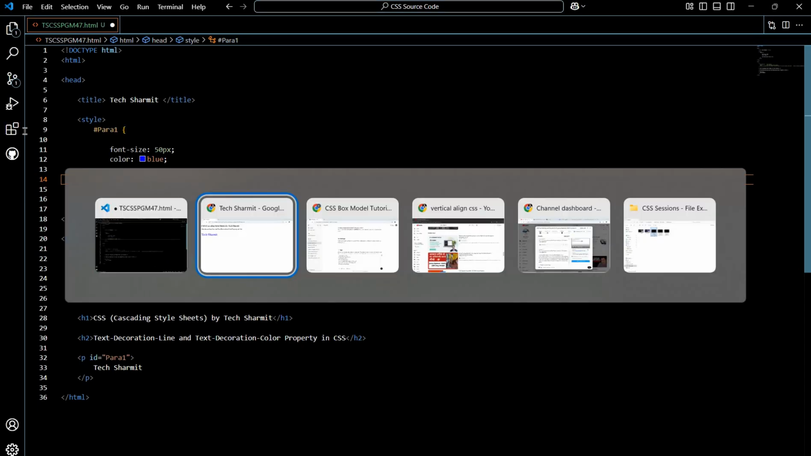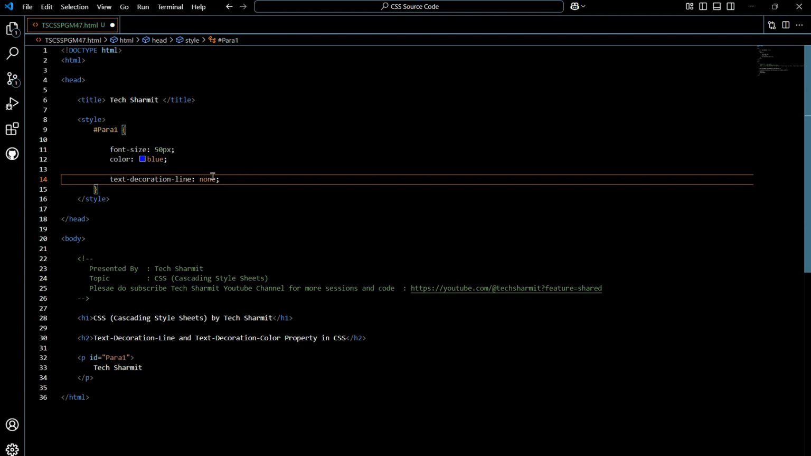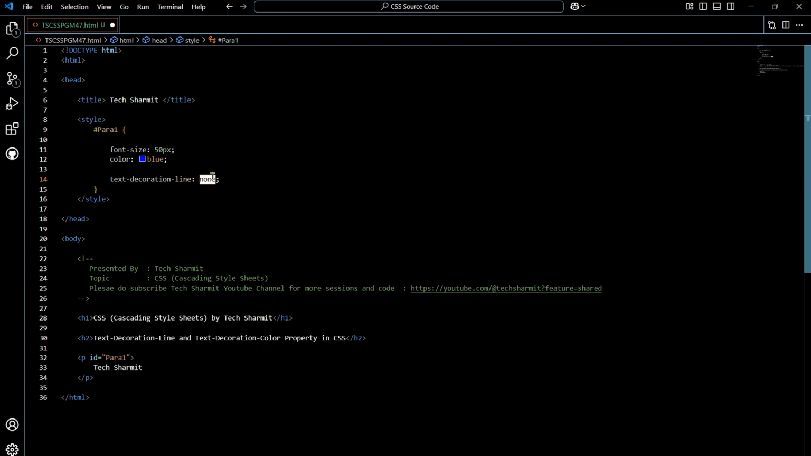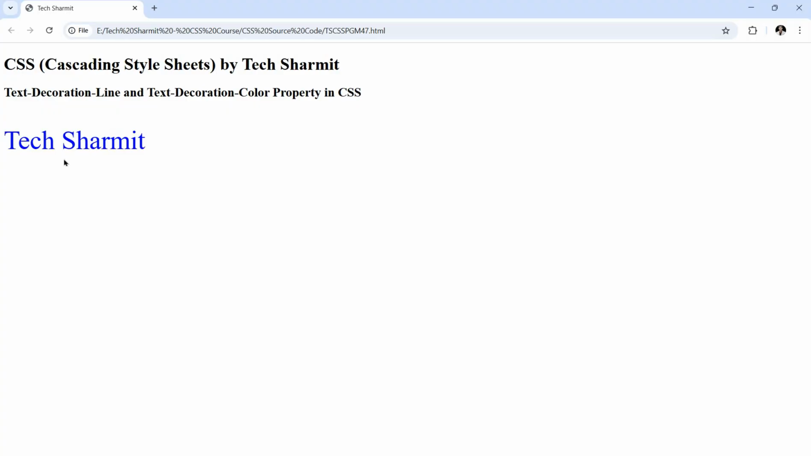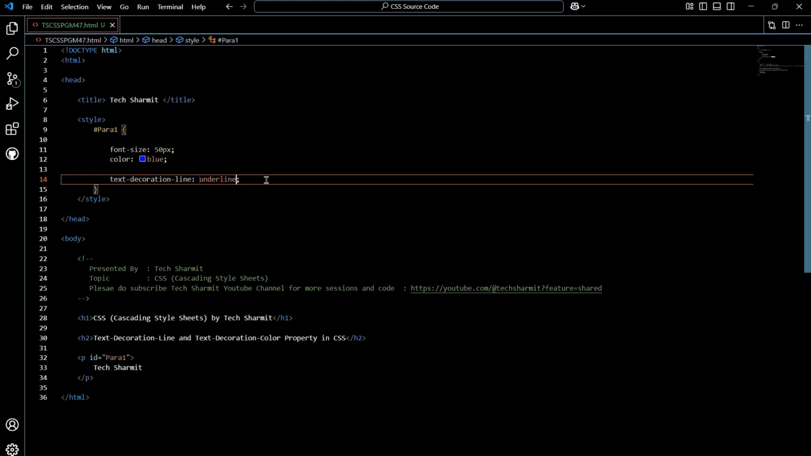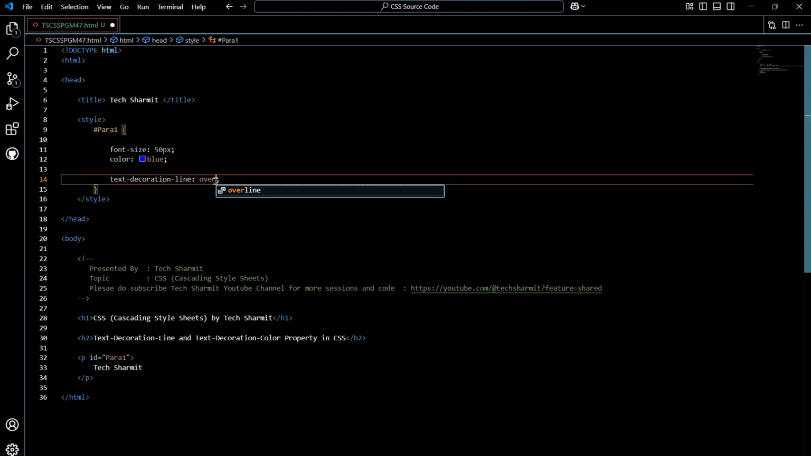But what if you want one underline below this text? In that case you will use another text decoration line value, that is underline. Once you save underline and refresh it, you will see that the text is coming with an underline. Likewise, when you want an overline on the text, in that case you can simply put here overline.